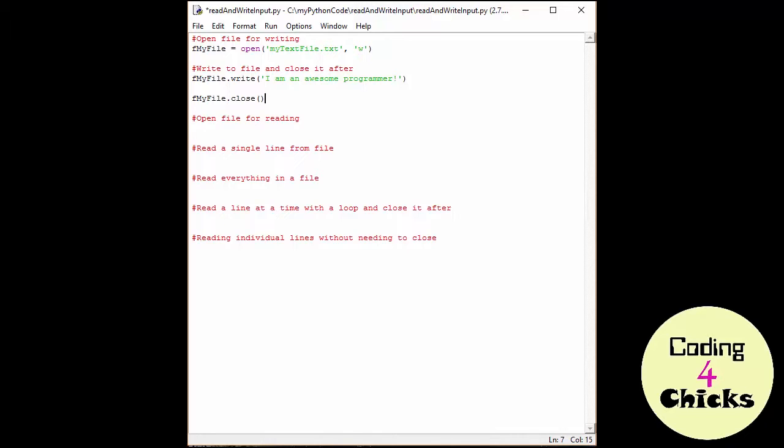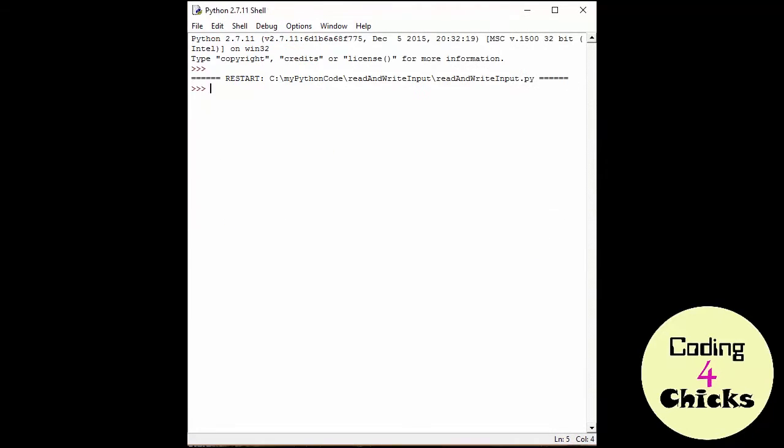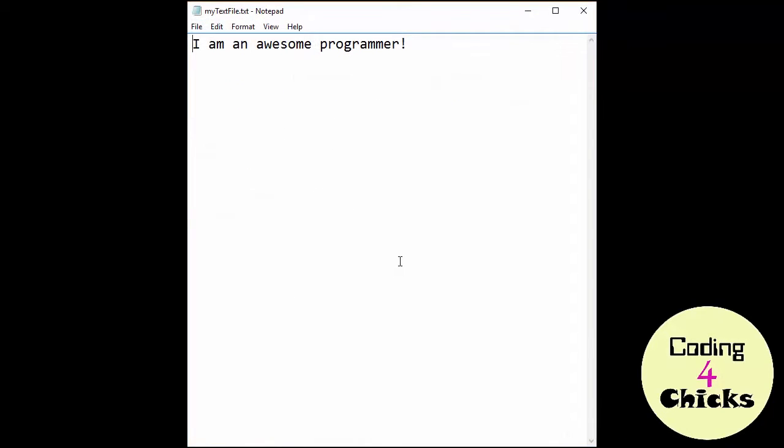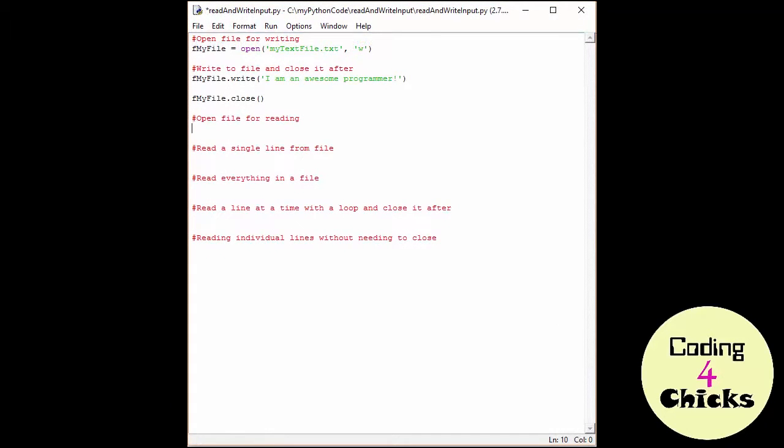We of course need to test this. Okay, nothing happened because we've just written to our file. Let's now take a look at our file. I'm an awesome programmer. Look what we did. We wrote to the file. So back to our code.